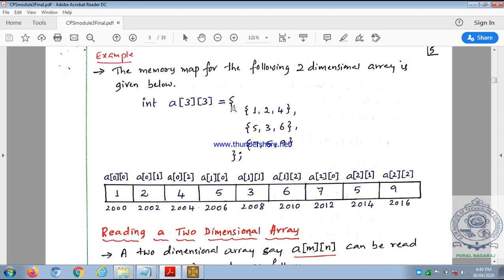Within curly braces, the first row elements are written once again within curly braces: 1, 2, 4. Second row elements 5, 3, 6 within curly braces, third row elements 7, 5, 9 within curly braces. The last row doesn't have a comma here, then close with a semicolon. So this is initialization. Memory map means how these elements, 1, 2, 4, 5, 3, 6, 7, 5, 9, are stored in memory.